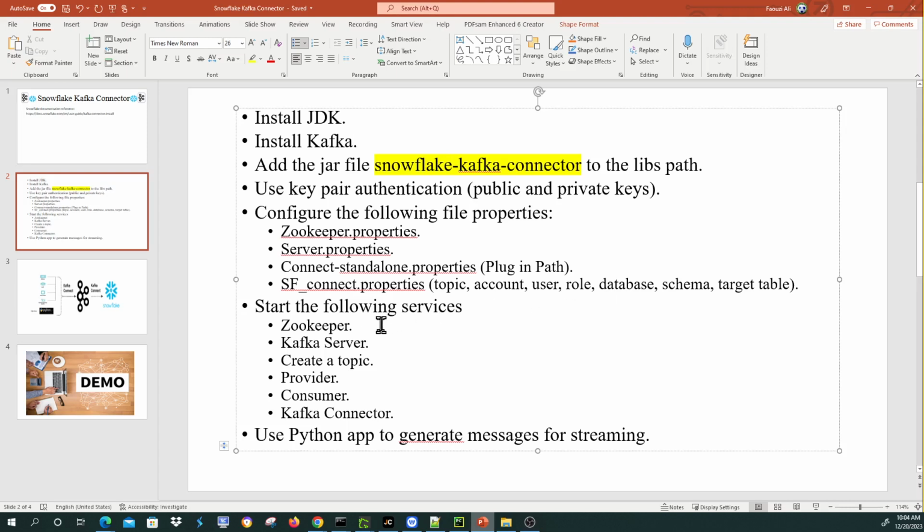So we start the following services: Zookeeper, Kafka, we create the topic, the producer and consumer processes, and finally the Kafka connector. I am using a Python app to generate messages for streaming. So let's start the demo.